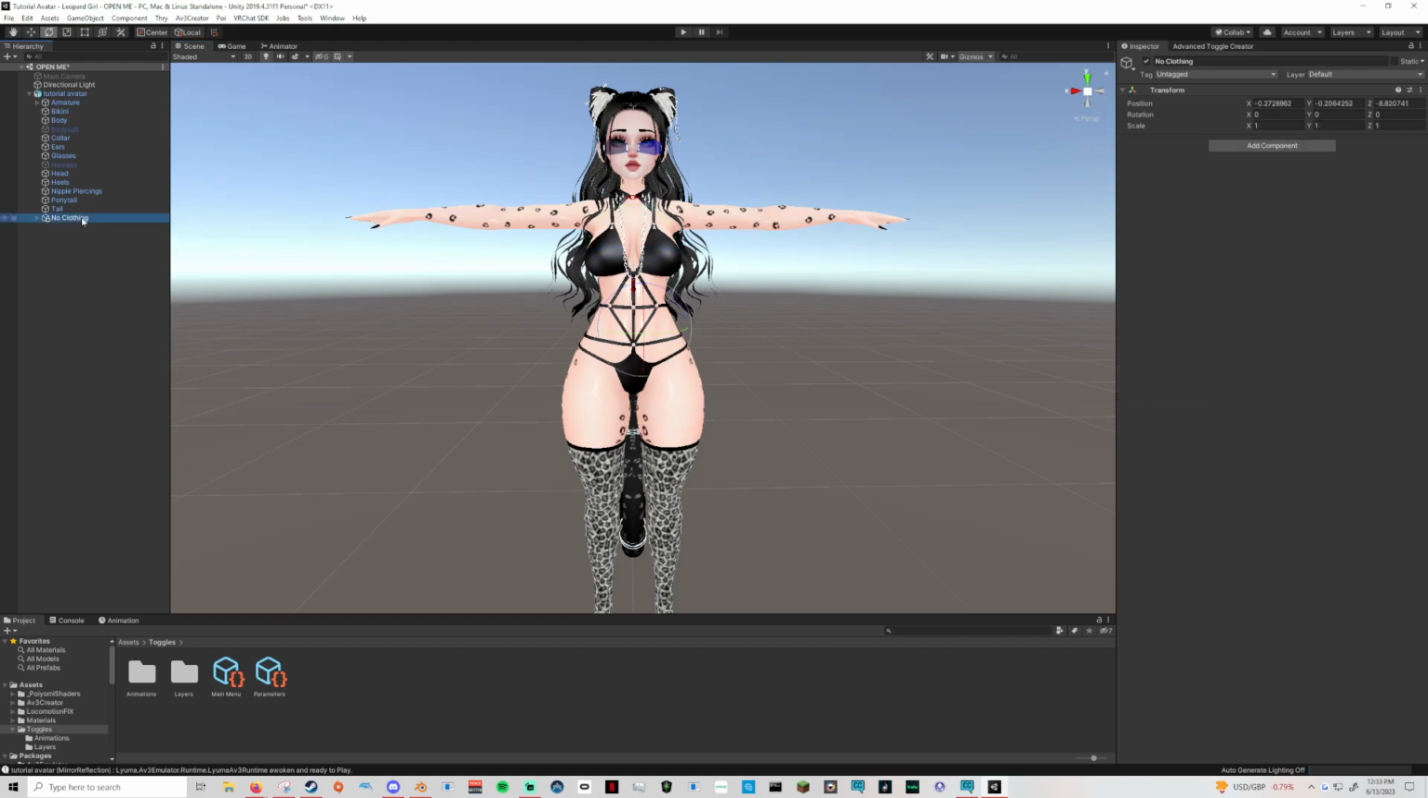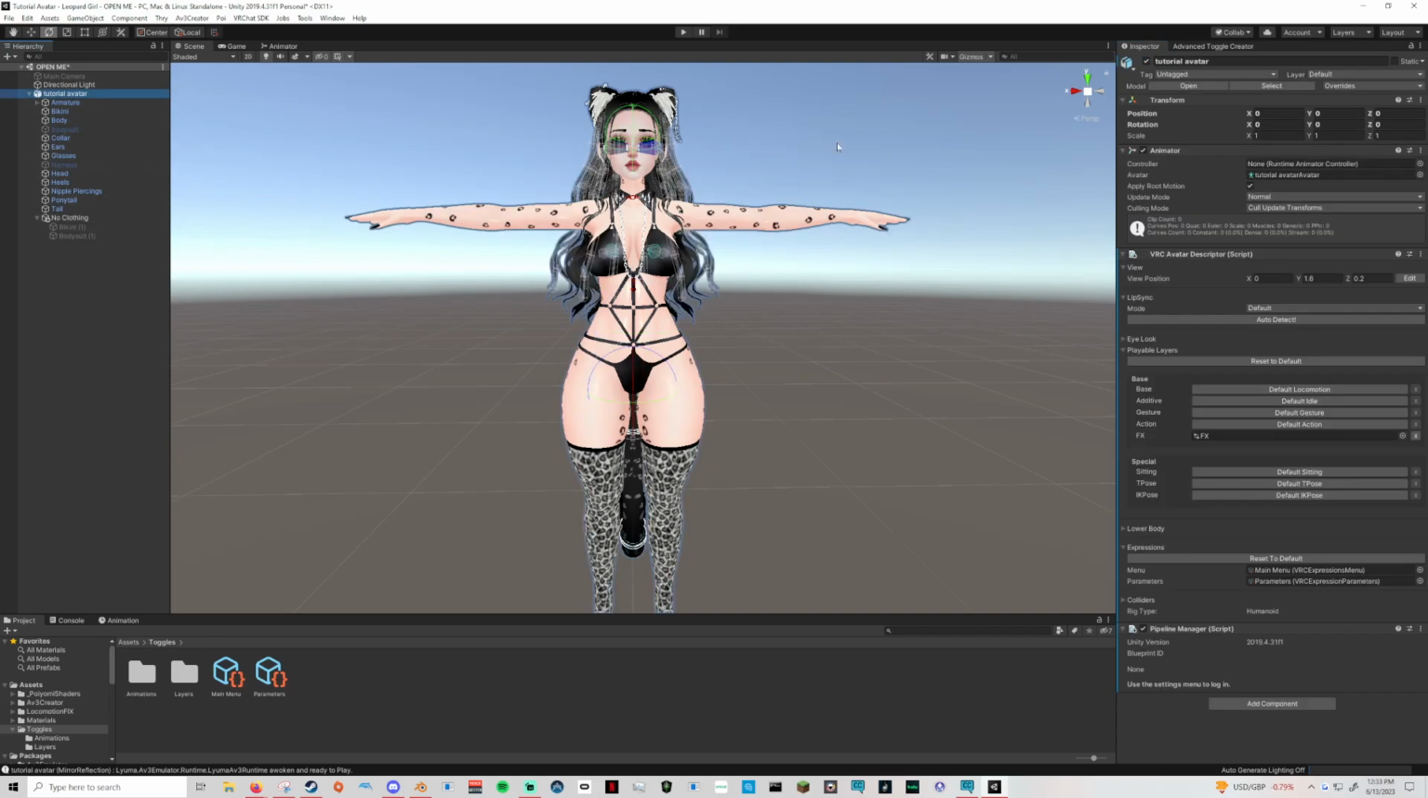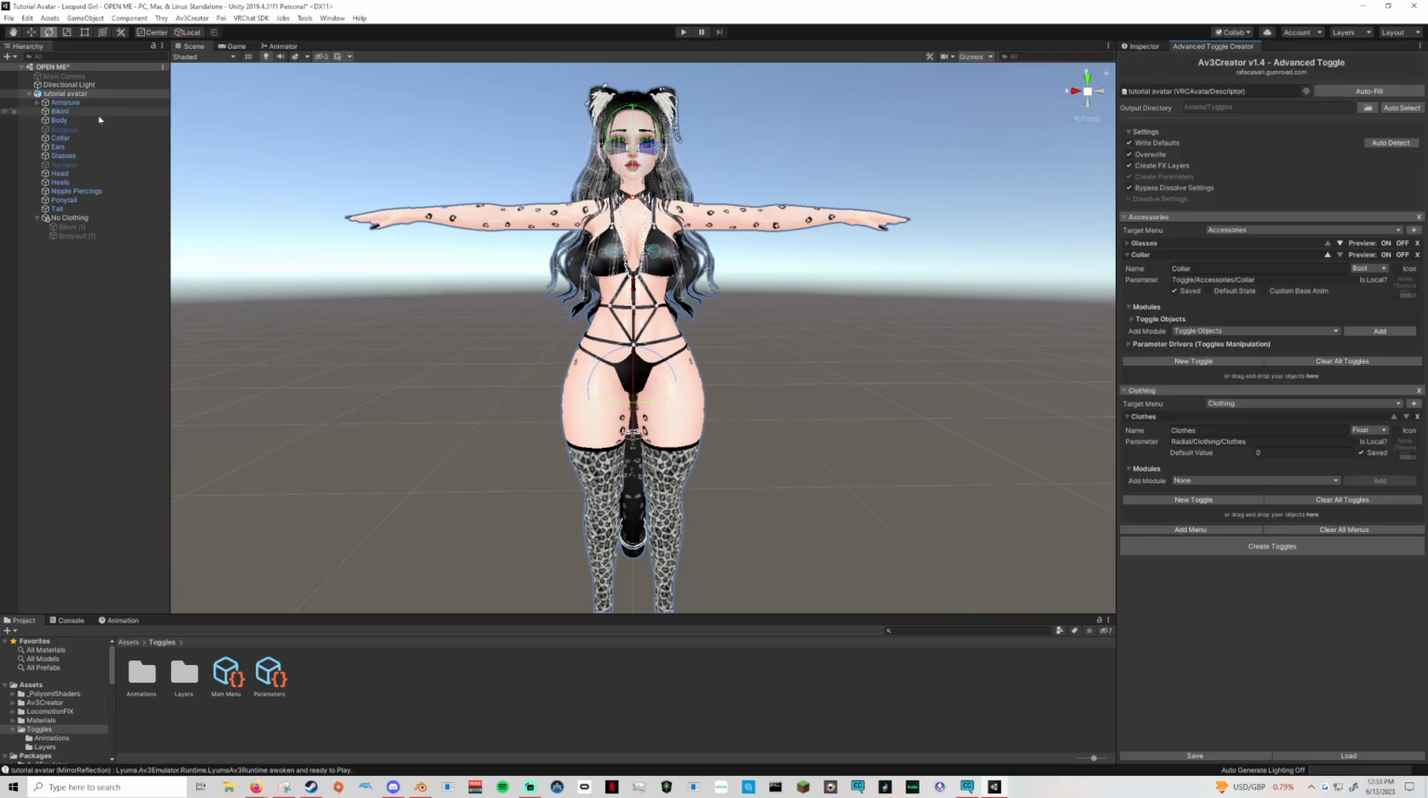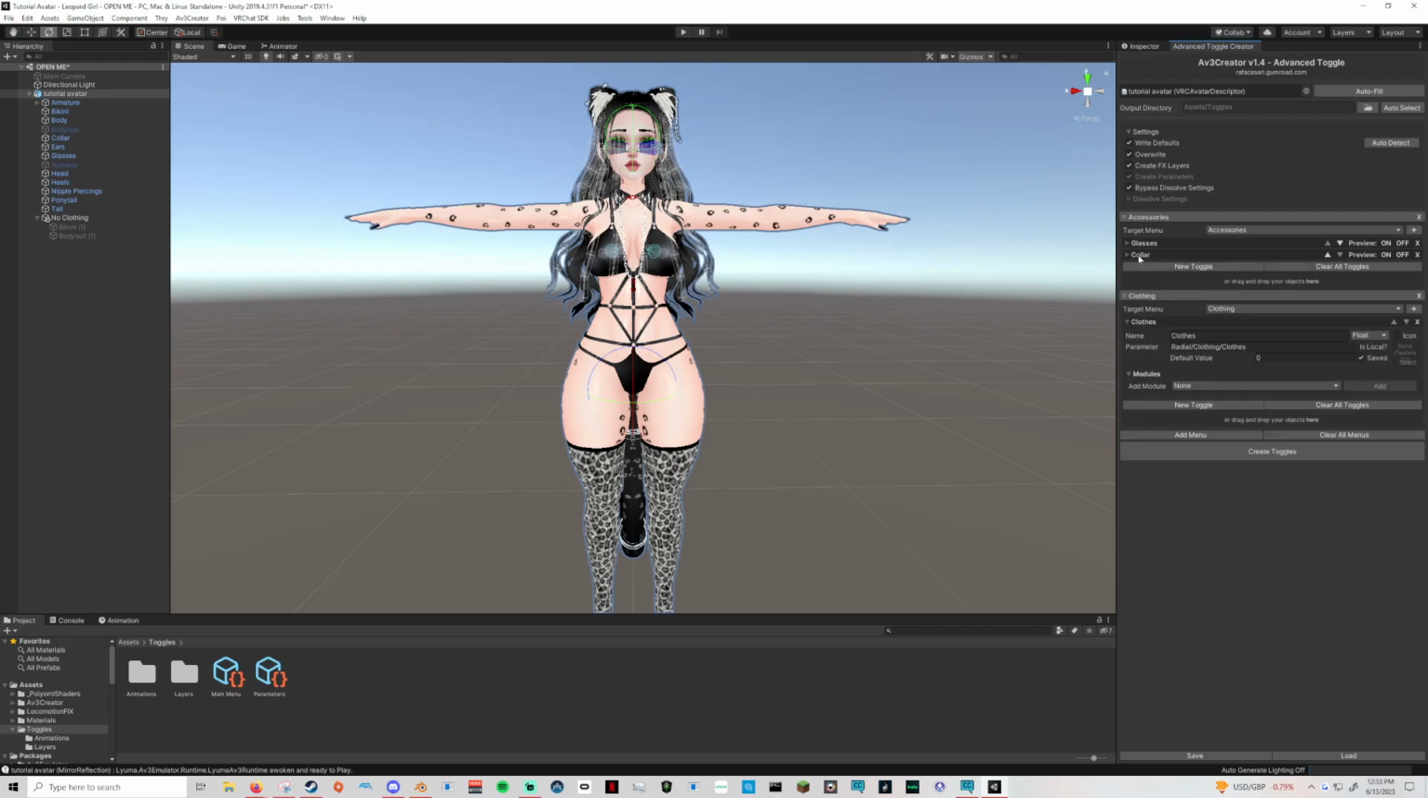All right. So this technically doesn't do anything because its original meshes are on. But what that's going to do whenever we go to make our toggles is we can say bikini, bodysuit, or turn this option on. And since those are the same mesh technically, it would take them both off. So that's how you can set that up.